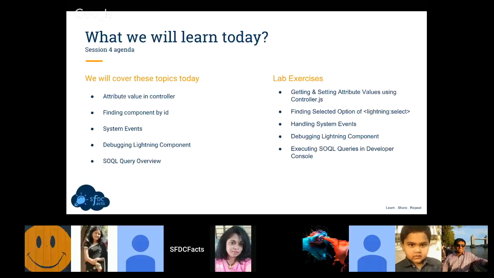Then we'll be learning about system events. System events are those events which are fired by the Lightning framework itself, and they include your init event and your render event. We'll be learning about both events. Then we'll be checking how to debug your Lightning component.